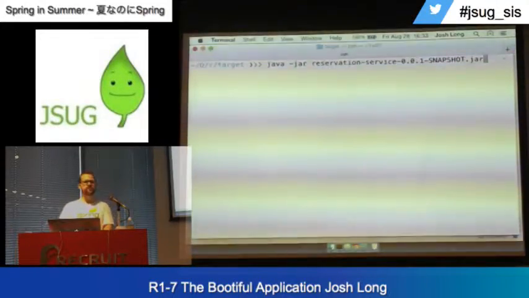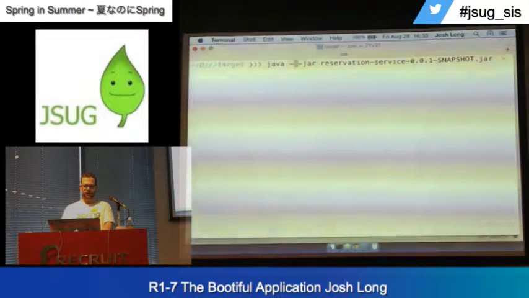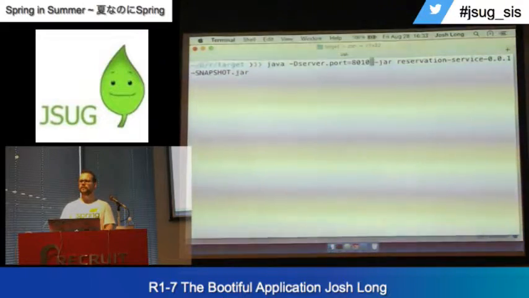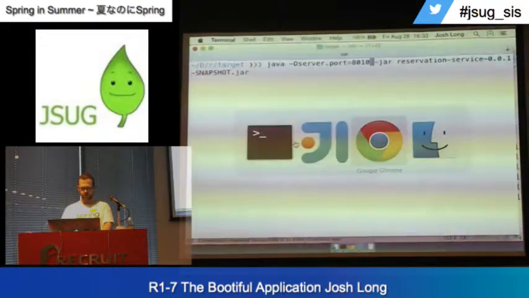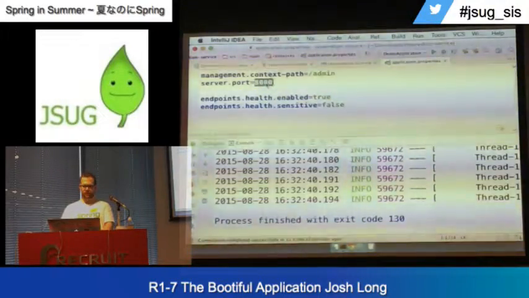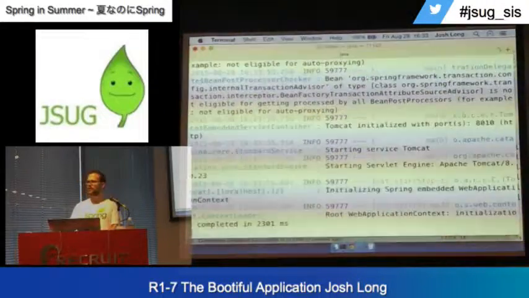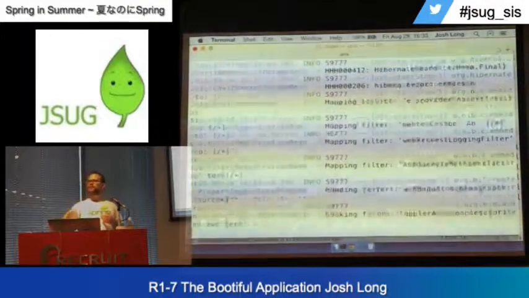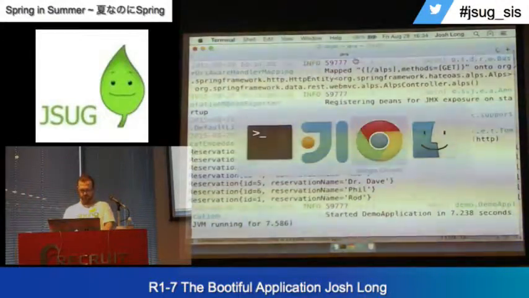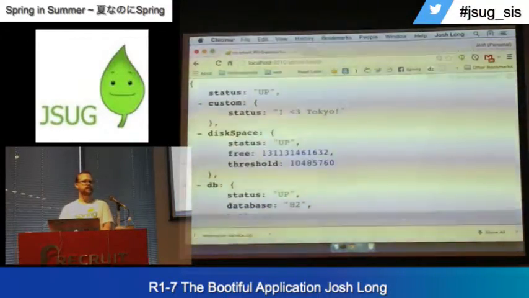But what if I want to change some of the defaults? Maybe I want the application to live on server.port equals 8010. So recall that here it says server port is 8000. Here it says 8010, right? So I do that, and now it's going to start the application on that port. What I'm trying to do is use the defaults, but I can change it when I actually have to run it, right? So now localhost 8010, right?